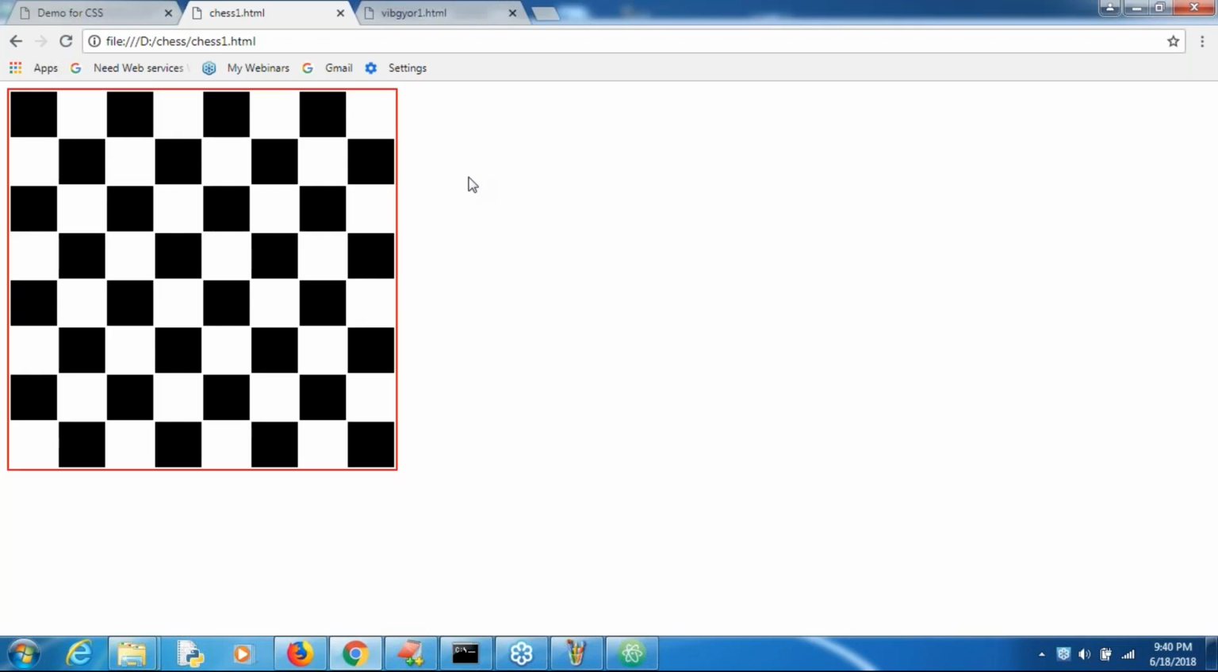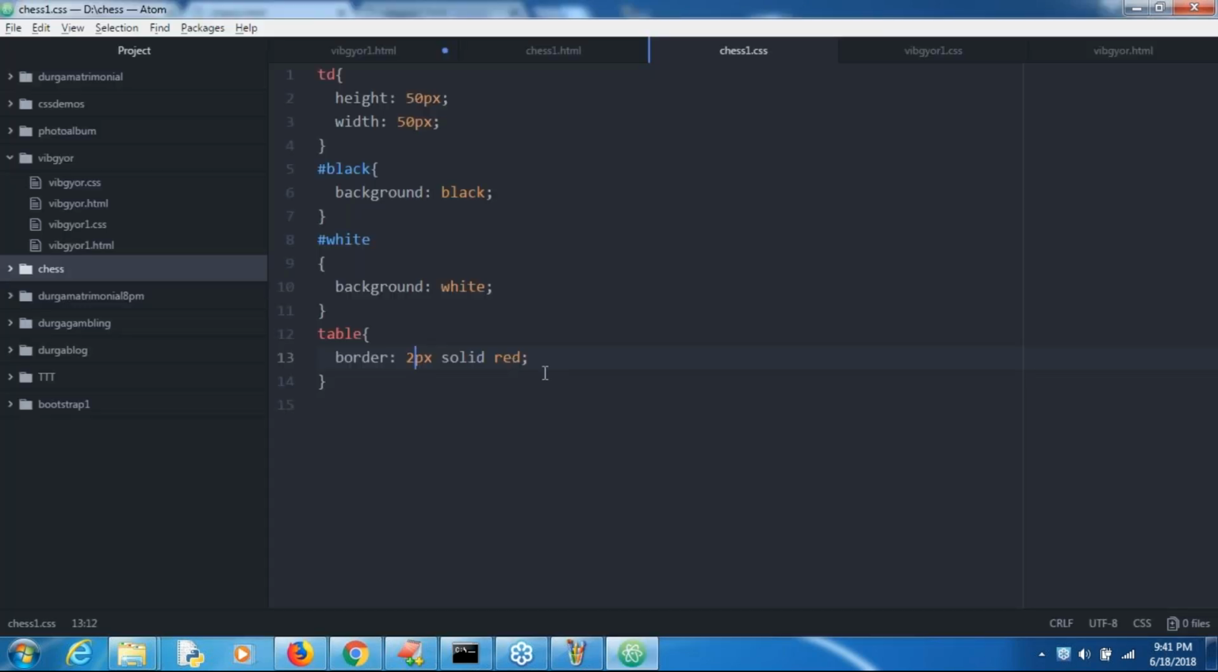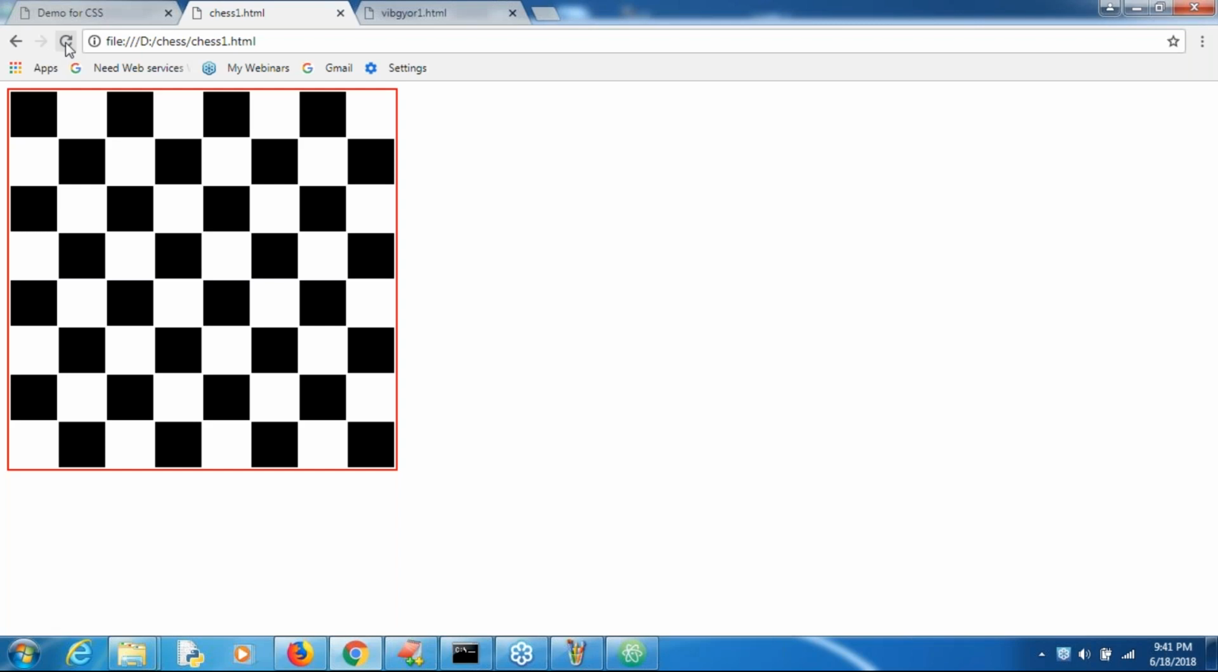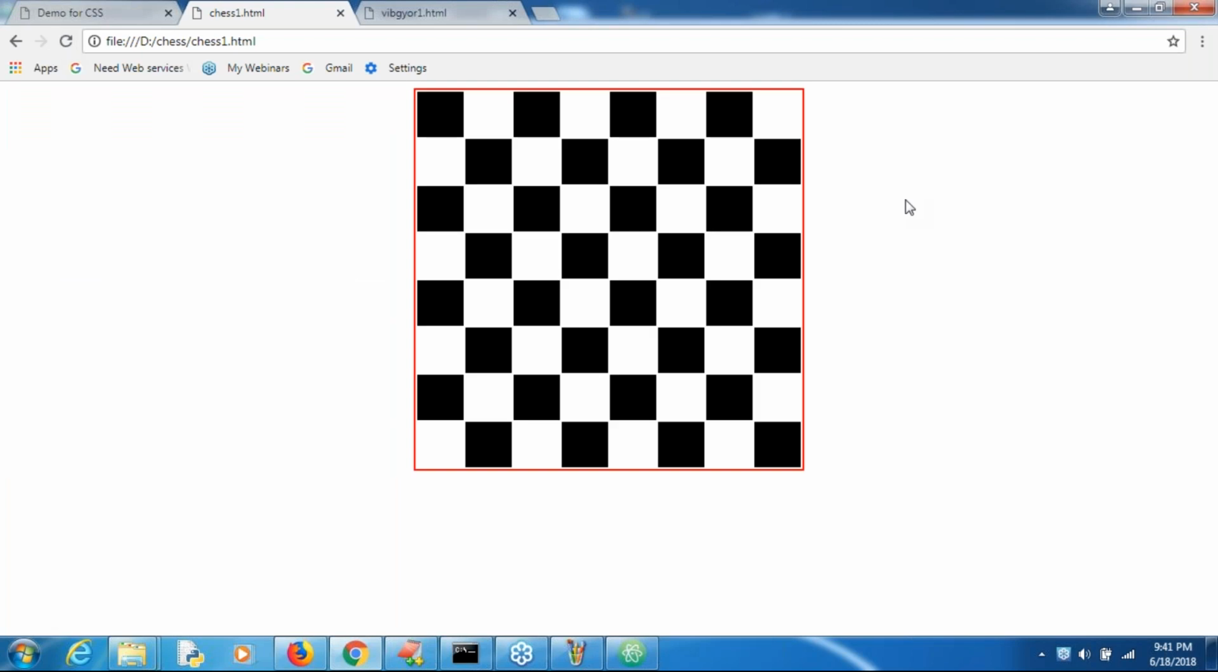Okay, well, the chessboard is ready, sir. Now this chessboard is not that good. Let me bring it into the center. Can you please tell me what is the way? Margin, auto. Like this I'm taking, sir. This table by default will be at auto. Yes, perfect. Are you getting it?